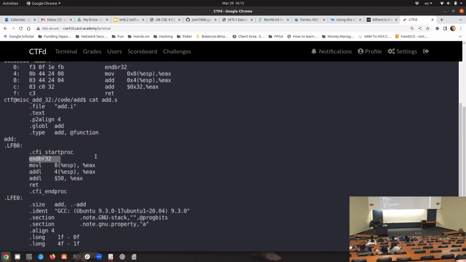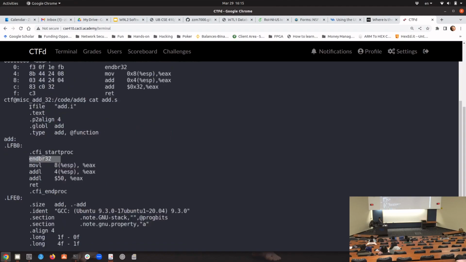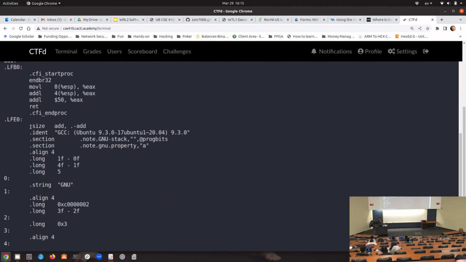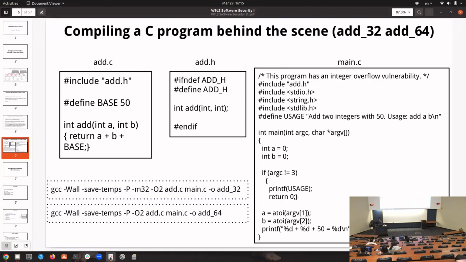Then in the .s file, we have other assembly directives, statements to tell you what this file is, how we should align things, where we should put a different statement, at which section, what the size should be, those kinds of information. So using a very simple program, you can see how the compiler works.